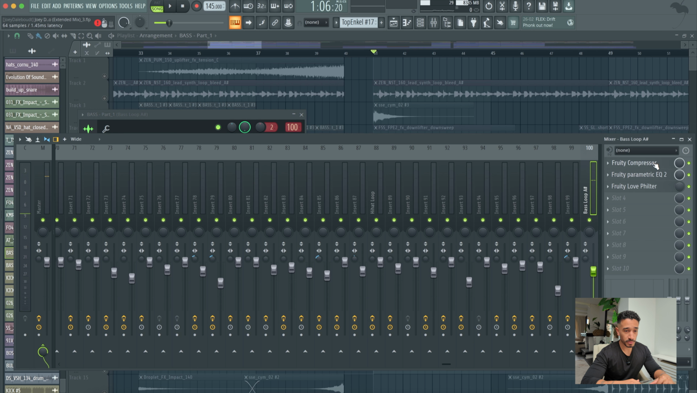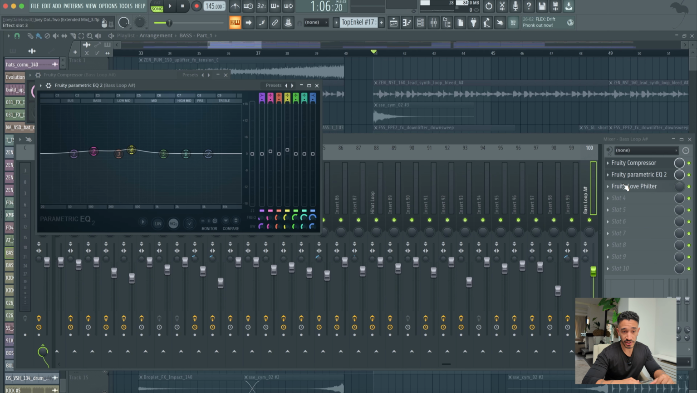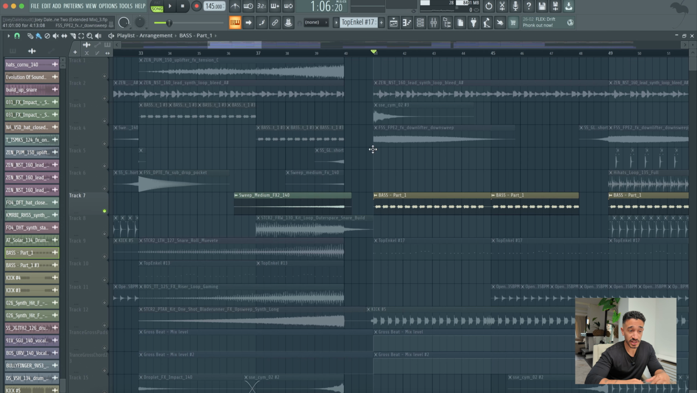Yeah, it's a bass loop. A simple bass loop. I didn't do much in terms of EQing because it already sounds really good.